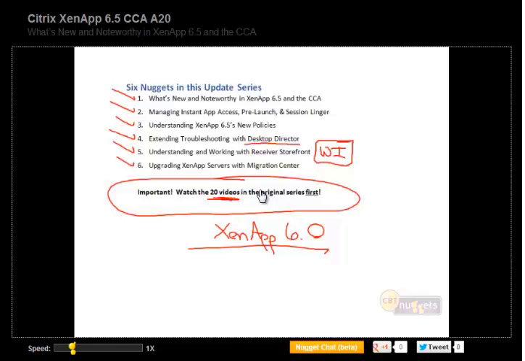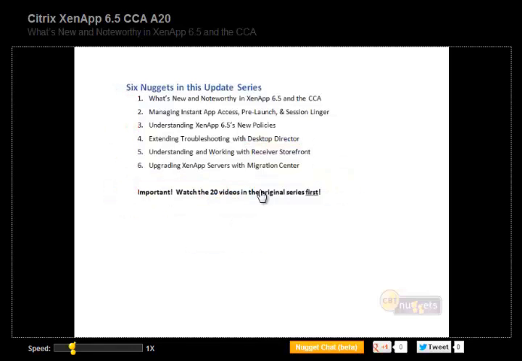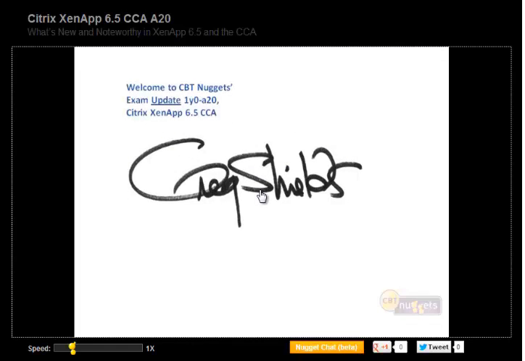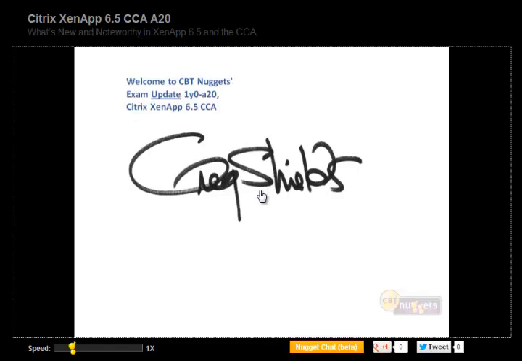Well, hopefully that kind of gets you ready for this whole series. I'm looking forward to once again helping you through this whole process of preparing you for managing your XenApp 6.5 environment, and also for that very important 1Y0-A20 exam.